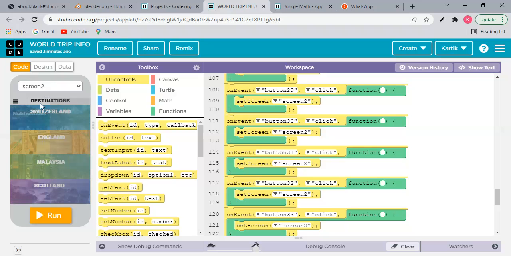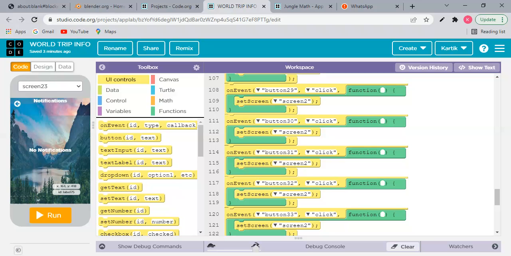And there's one more screen. When you click on this notifications label right here, then you will be redirected to screen number 23. This is the screen. So now I'm going to run it and show it to you.